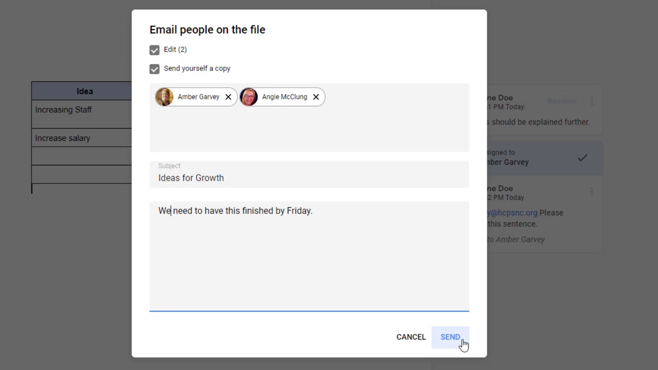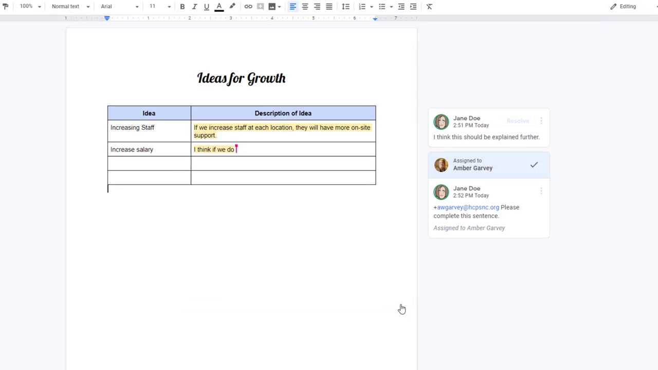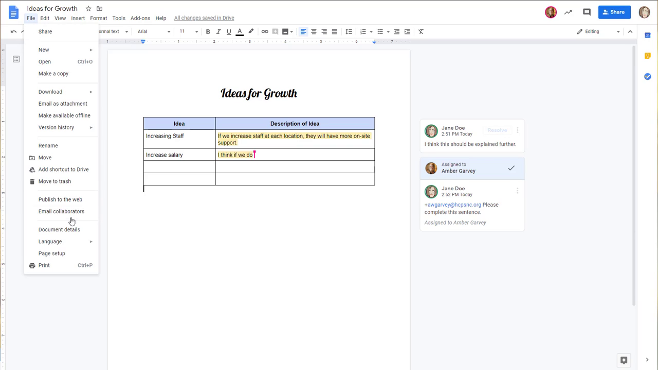So it is a great way to remind people who have edit rights. So you don't have to go to your email and try to remember all the people who have rights. You just go up to File, Email Collaborators, and then decide who you want to have included in that email and what you want your email to say.